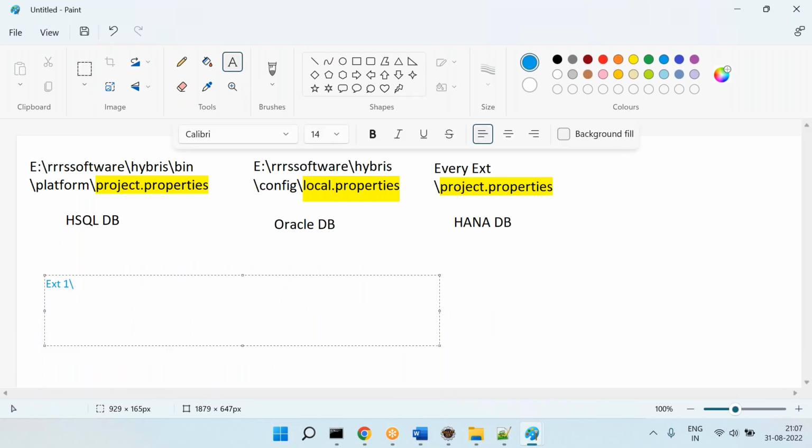Okay, extension 1, which is having the project.properties. Then I have extension 2, which is having the project.properties. I have extension 3. Like this, we have so many extensions, each with project.properties. Now here I can define the details, or here I can define the properties.